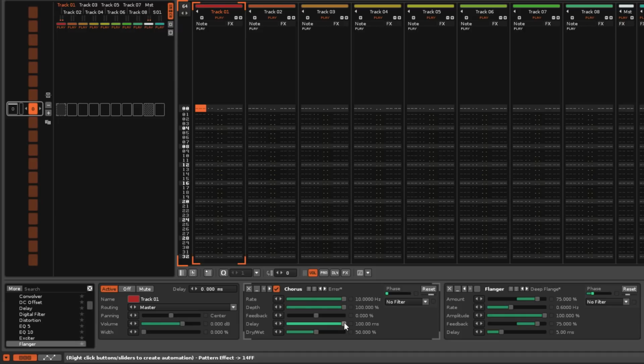The chorus effect features a dry-wet slider to control the ratio of the clean and modulated signals. The flanger effect has the amount parameter, which works in a similar fashion to dry-wet, but you can also use negative values to invert the signal.